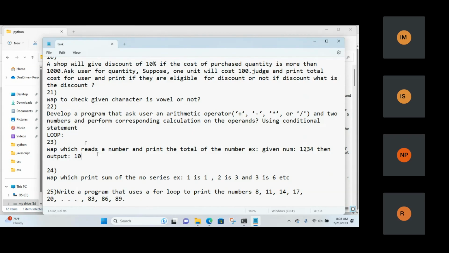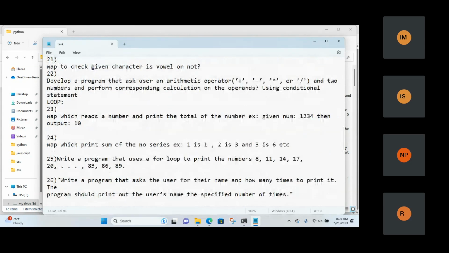If the user is entering 12, what would be the answer? 3. 3, right? If someone is entering 78, what would be the answer? 15. Yes. Okay. Next question.